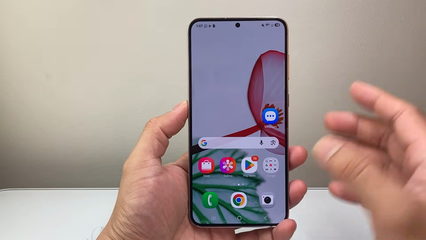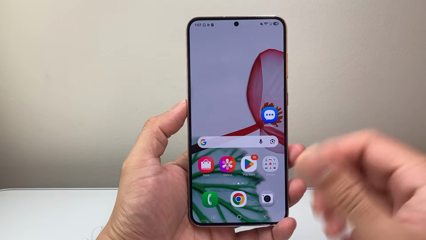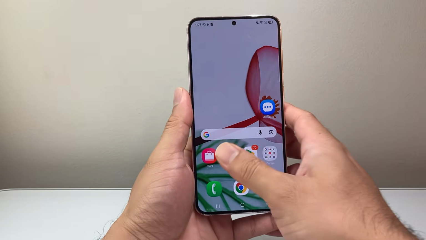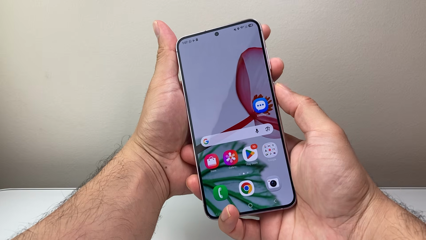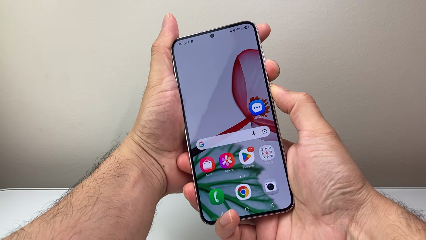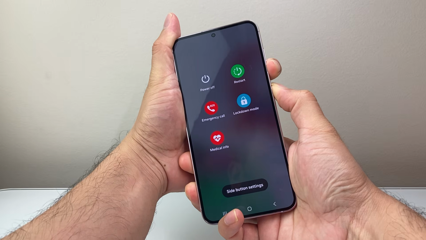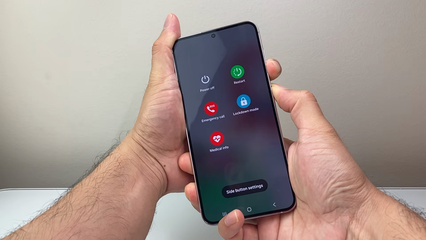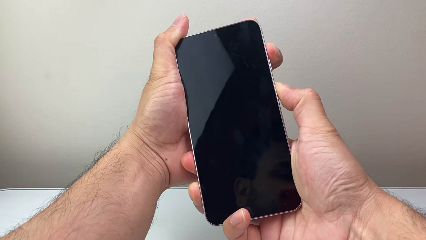Another way is, let's say you can't get to the menu or the phone is locked out and you still want to do a factory reset. There's also another way to do it. First, you're going to hold down volume down and the power or side button at the same time until the screen goes completely black. Then hold volume down and the side button, and switch over to volume up and that side button.